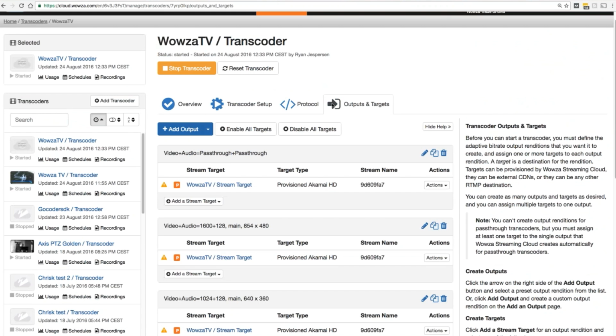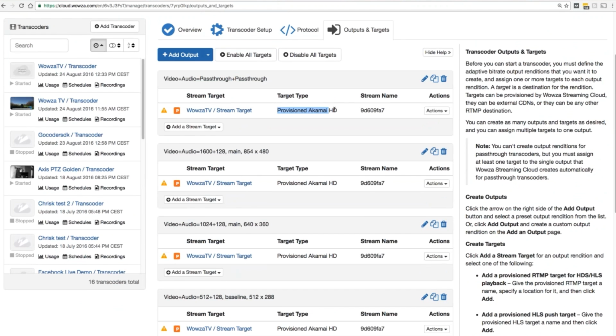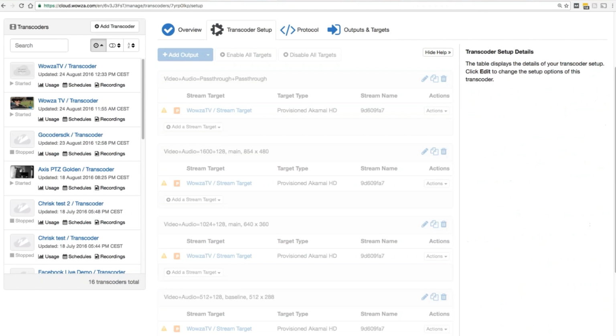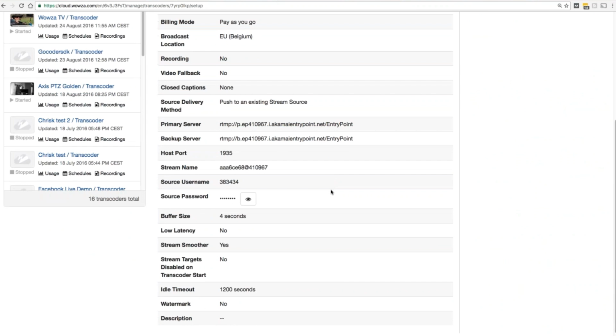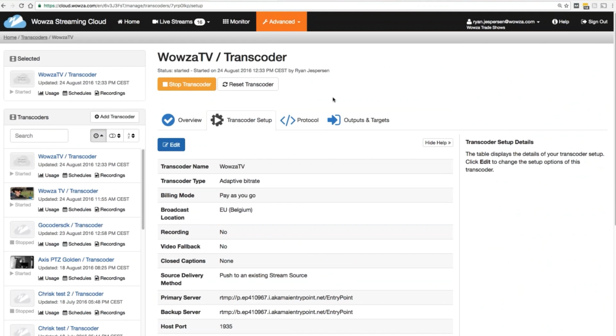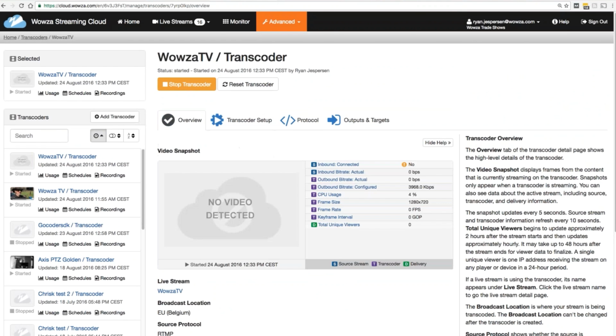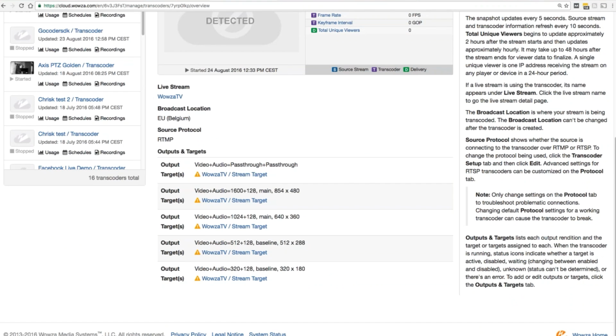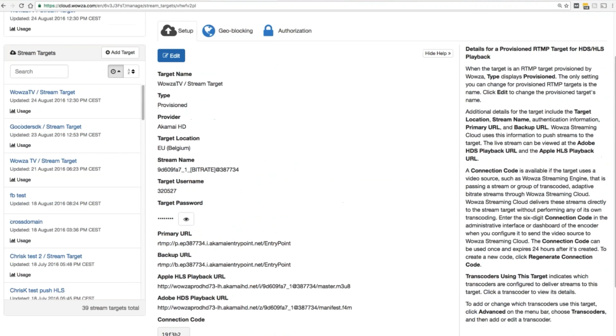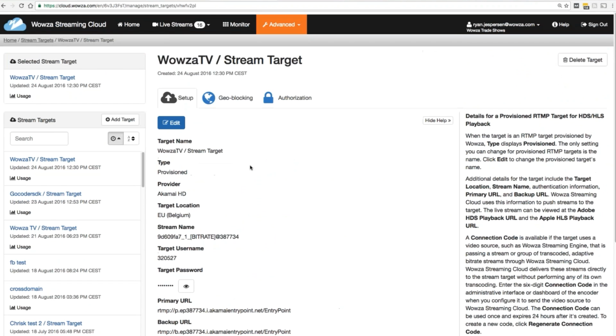So if I look at my outputs and targets, this is what's happened. We provisioned these Akamai endpoints inside of the Akamai network to push these different renditions. Here's that 480p stream at 1.6 megabit per second. And then what makes Wowza Streaming Cloud different than any other live TV streaming platform that's out there is you can come in here and you can change the transcoder setup, everything. You can do some very advanced configurations. If you don't know what this is all about, you can just leave it, and that's fine. But you can come in here and change all of these different configurations if you choose to. If I want to configure my video bitrate for this particular one, I can. So this is all extremely powerful.